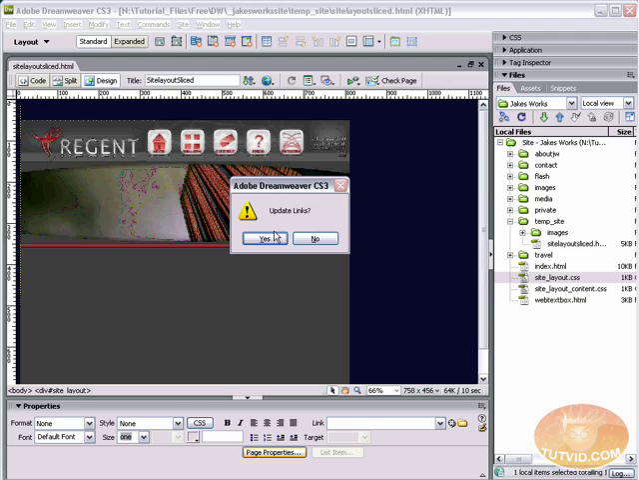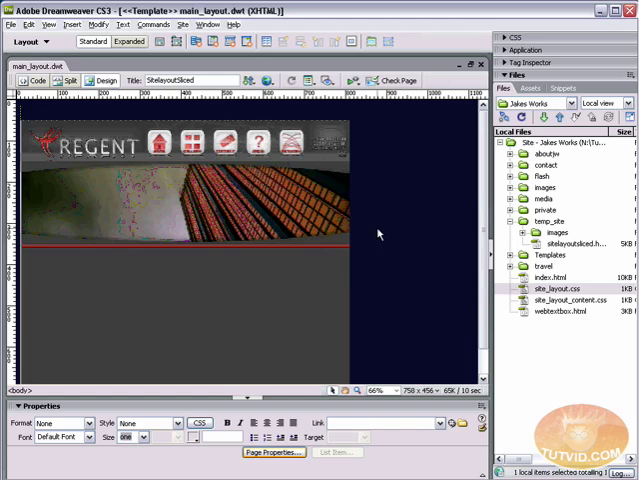Dreamweaver is going to ask me if I would like to update the links. You should always choose yes to update these links and allow Dreamweaver to keep track and update all those links for you automatically. Now our file has changed from being site layout slice.html to main layout.dwt. That's a Dreamweaver template file.